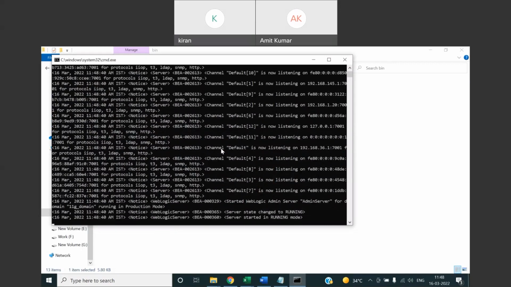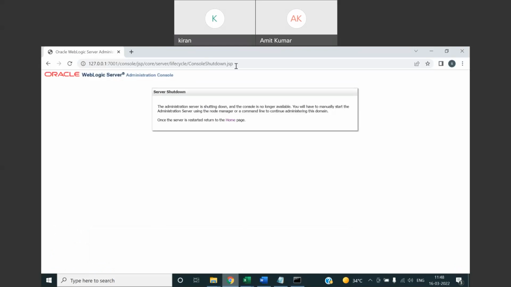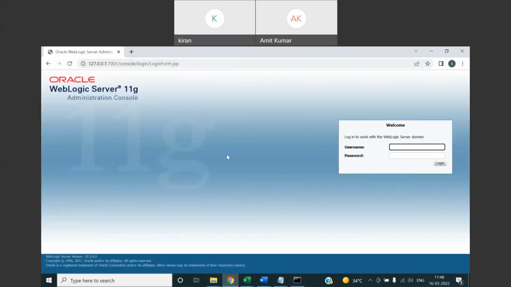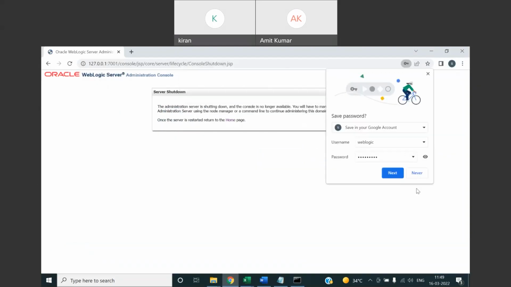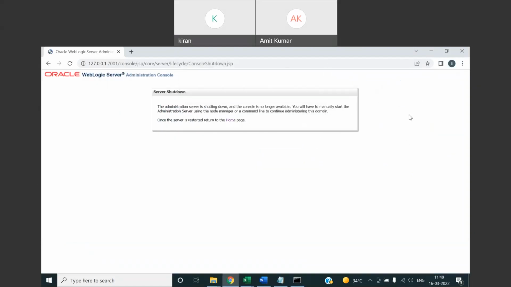Yeah, it is in running mode. So to start the Node Manager, should we take another command prompt again? Yes. Like yesterday when we were starting managed servers, we were opening a new command prompt every time. So you cannot start the same thing in the same command prompt.